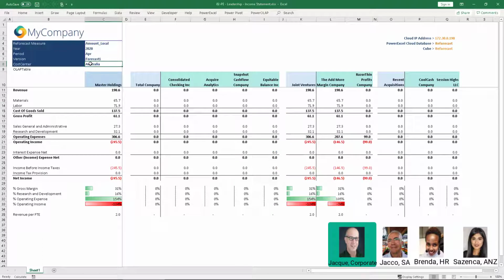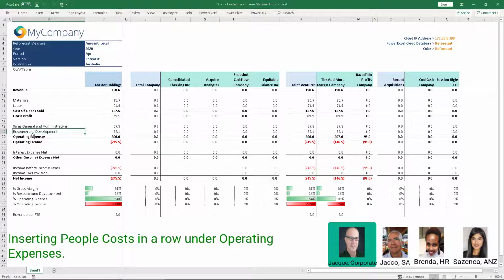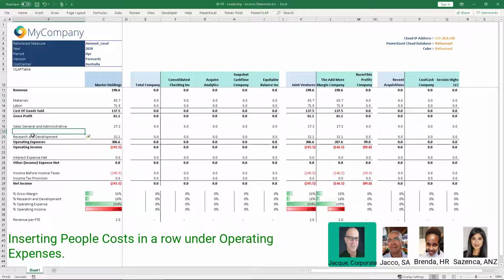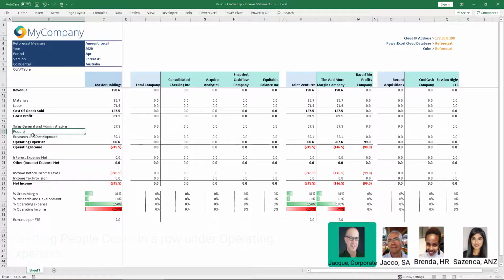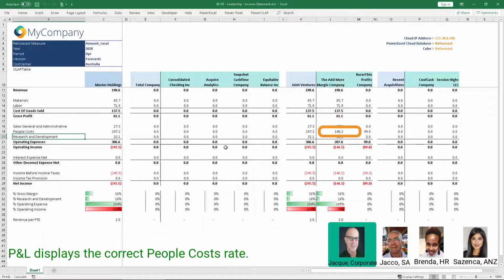F9. I should see the number somewhere under the joint ventures. I saw this cool trick a few weeks ago. Let me show you this. People costs are part of operating expenses. So I'm going to insert a row and type in people costs. Press F9 to get the numbers. Again, magic. There's the 148 for Australia people costs.